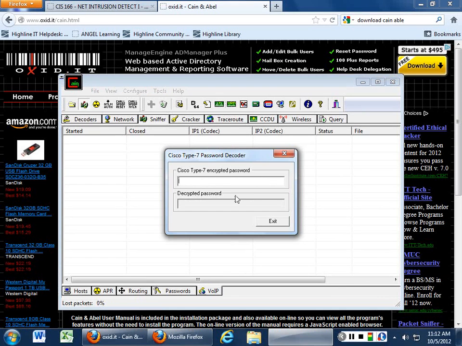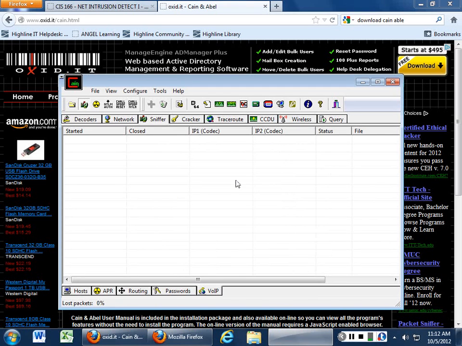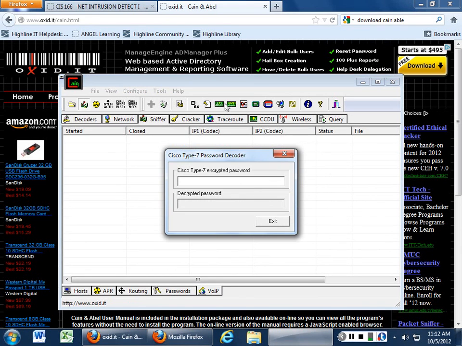You can actually do Type 7 password decoders. Most of the stuff we've got here in the classroom is Type 7. So if you have the encrypted password, it will try to crack that password for you. If it doesn't recognize it, it doesn't recognize it.